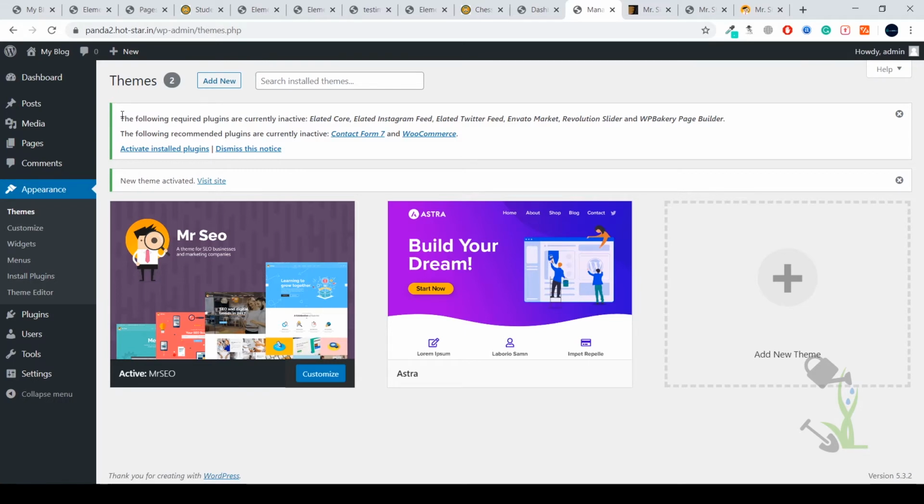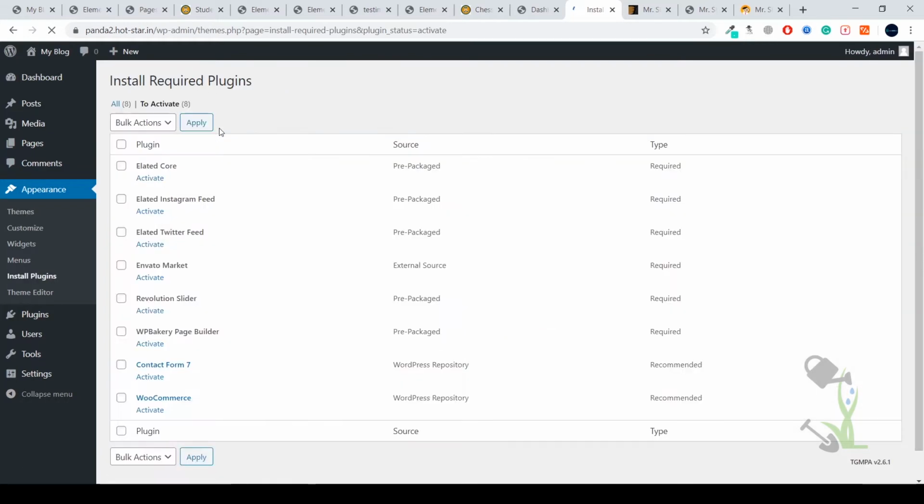Okay, so let's install these plugins. Click on activate installed plugin. I have already installed it, I just need to activate it. I personally never suggest you activate from here. Click on bulk action and activate, because this takes a lot of time.